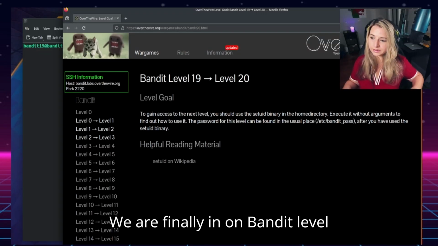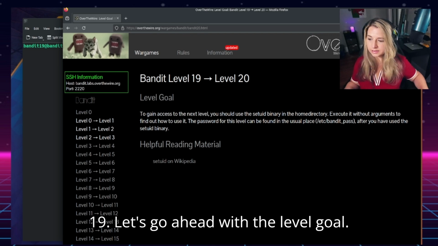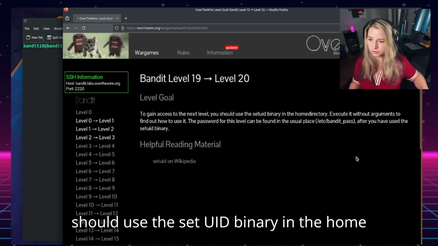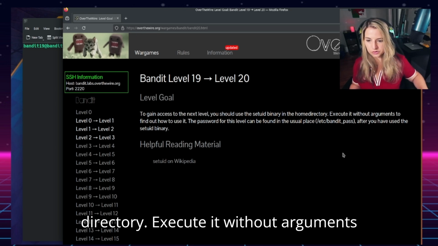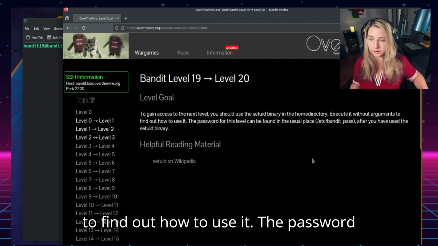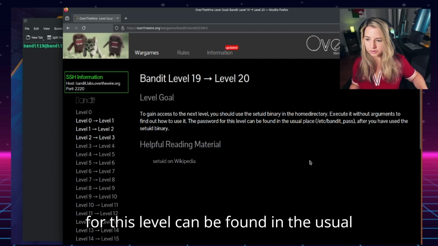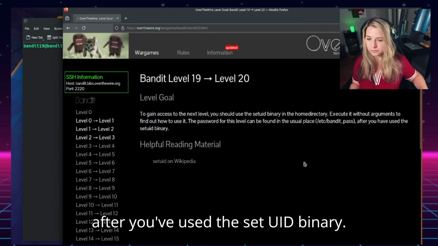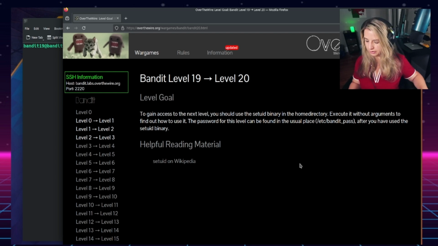We are finally in on Bandit level 19. Let's go ahead with the level goal. To gain access to the next level, you should use the setuid binary in the home directory. Execute it without arguments to find out how to use it. The password for this level can be found in the usual place, the /etc/bandit_pass directory, after you've used the setuid binary.